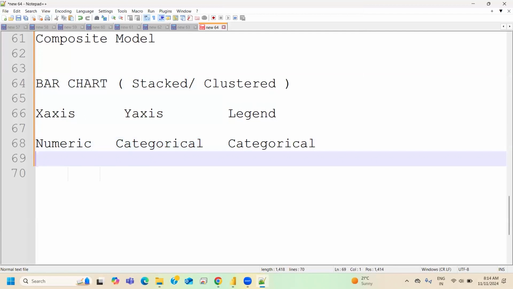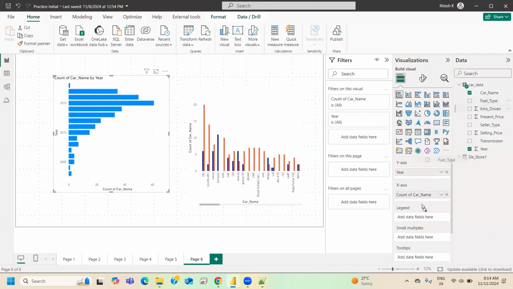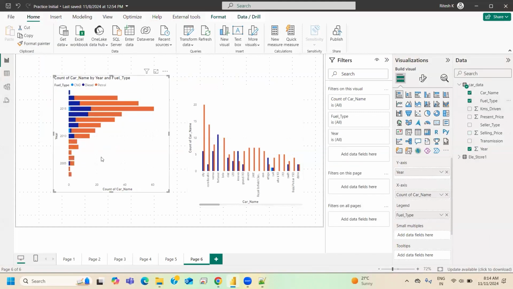If you take any numerical data, let's assume this case, numeric in case of y-axis also, and in case of legend also numeric. If I take all three numeric, this is not fit. Why? Because it is very difficult to read. In y-axis, it's year, numeric. In x-axis, it's again count of car name, numeric. And in legend, it is selling price. So everything is numeric here. Is it readable? No, it is not readable. But if I remove this legend and if I take fuel type in the legend, it is easy to understand.